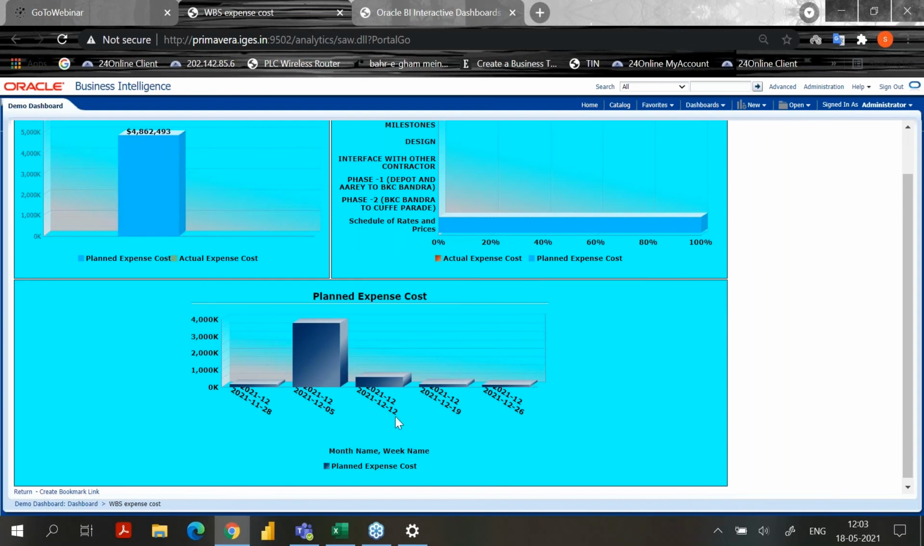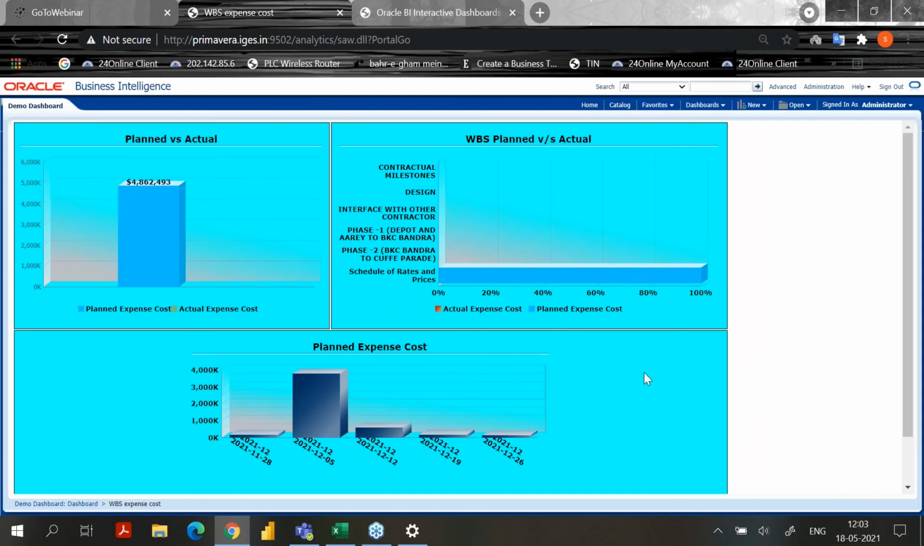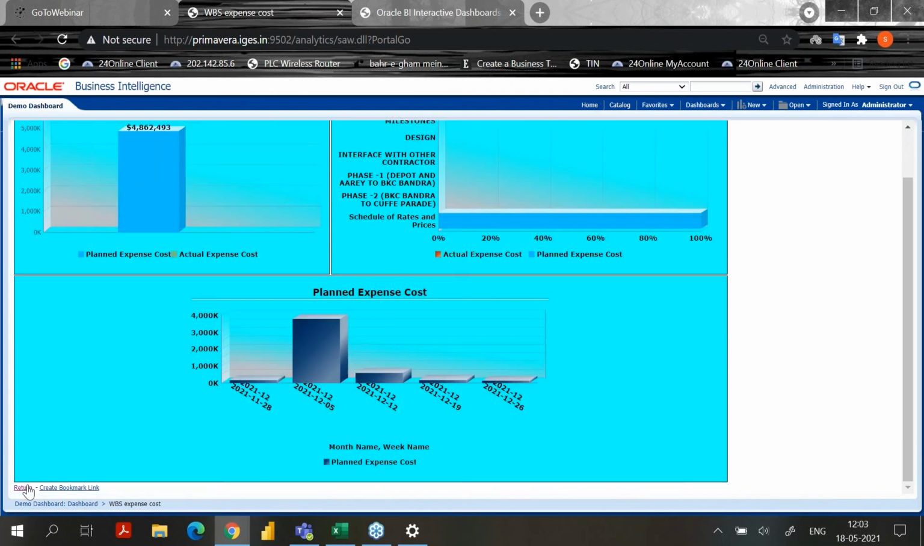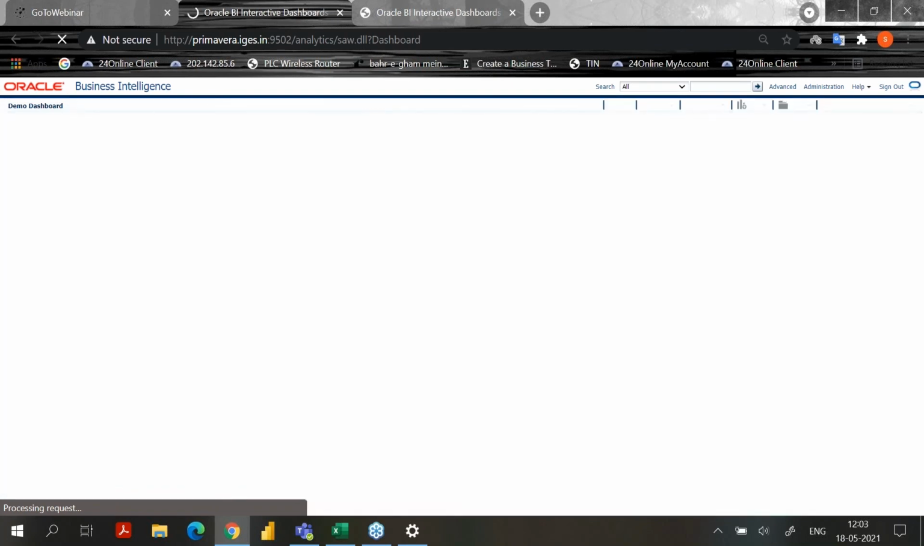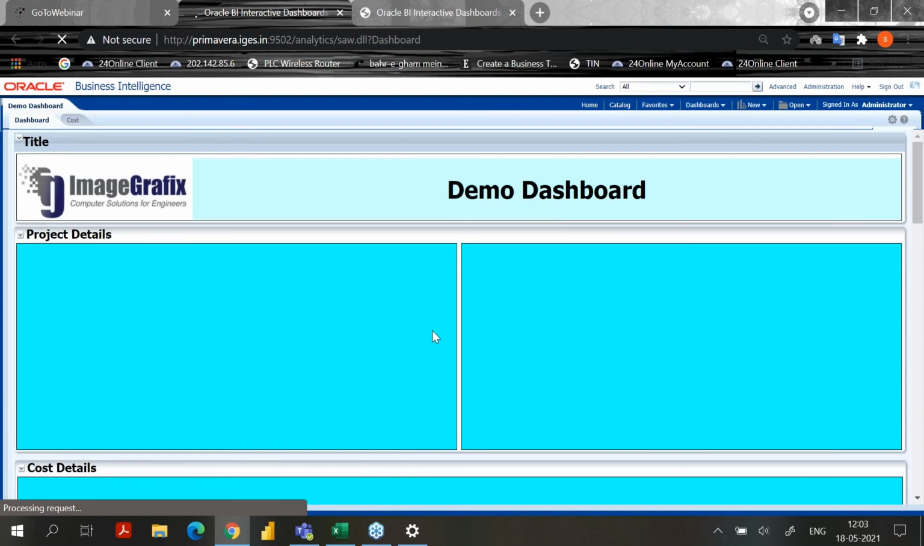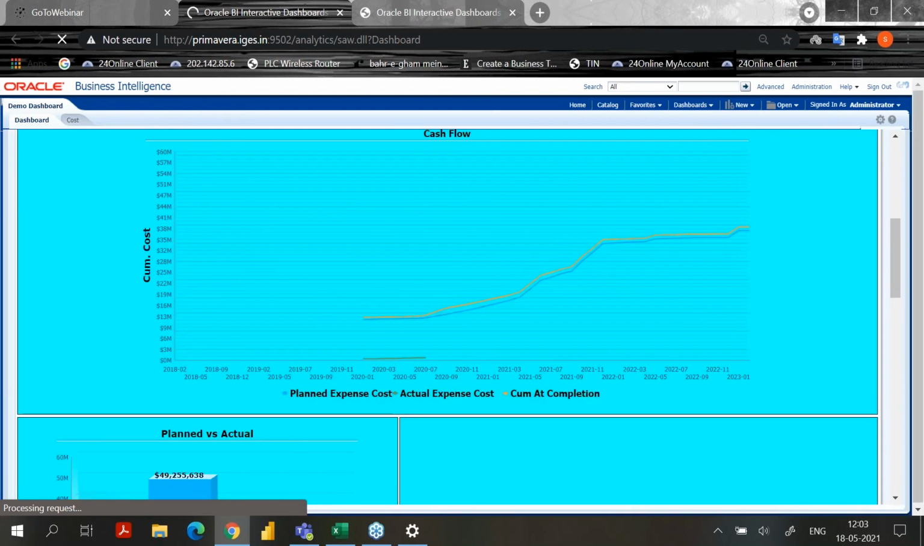So you can go as many times as you want. You just have to link all the analysis. So yeah, WBS plan versus actual, same plan, there was no actual, that's why it is not showing any actual, and it is just simple. Just go to return, and it will be back on that first page.